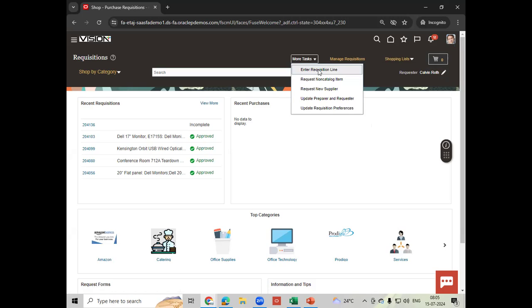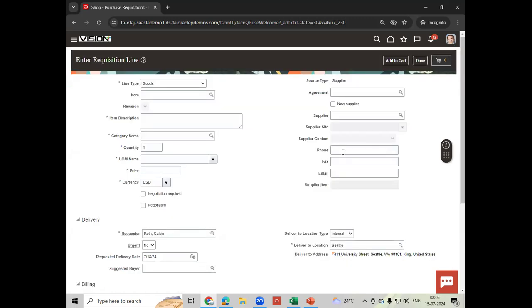I will create a new line. Now Calvin Ruth, as a requester, is creating requisition for a required product, that can be goods or service. It can also be inventory item or expense item or fixed asset item. If it is an inventory item, I'll receive and deliver to my subinventory. If the item is expense or fixed asset item, I'll receive to my location.